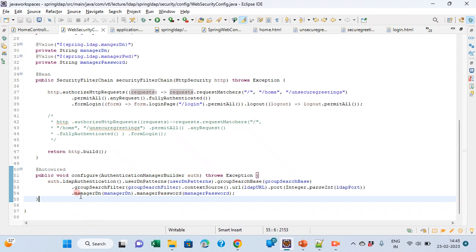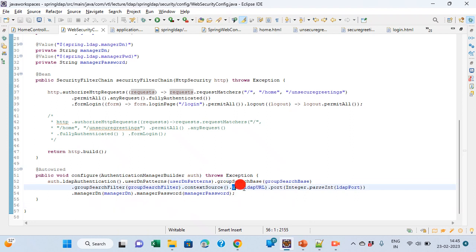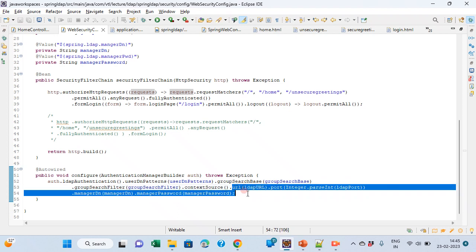So how is it done? This LDAP authentication method creates an LDAP authentication using an LDAP context. It creates an LDAP context using the URL, port, manager DN and manager password. The one which I am highlighting, using this highlighted one, the LDAP context is created.